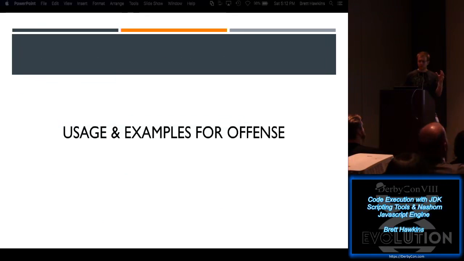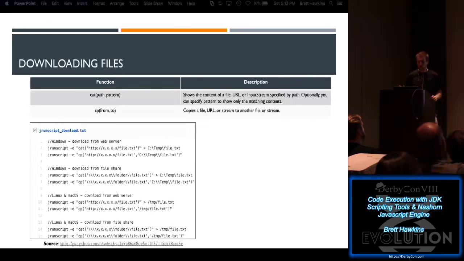So you've seen the Java Development Kit at a high level. You've seen the JDK scripting tools. You've seen the Nashorn JavaScript engine. Now let's actually apply it from an offensive standpoint. Let's actually use these things, right? The first one, downloading files. The cat and the copy function. Those are the functions you can use as a file downloader. And I have a link to my gist where I have these examples that are listed here.